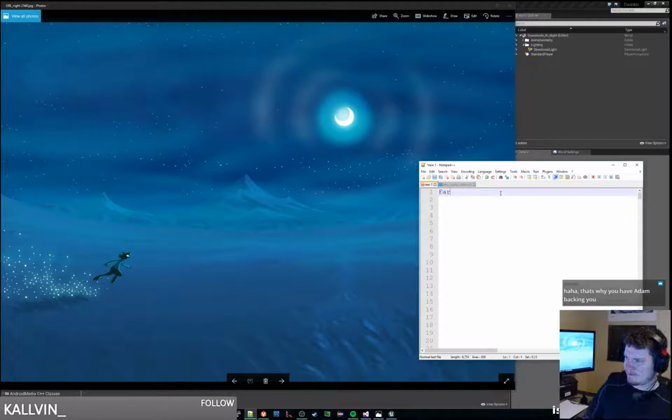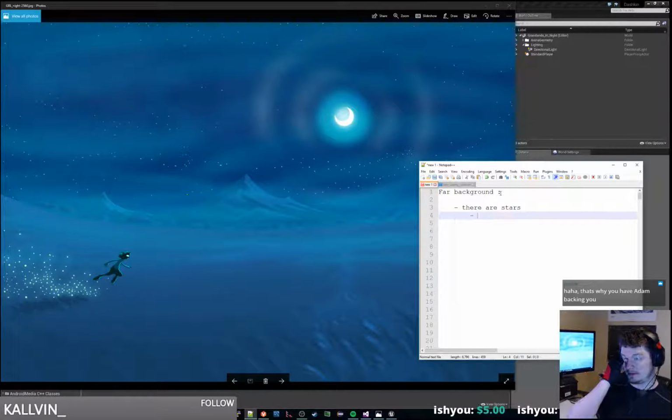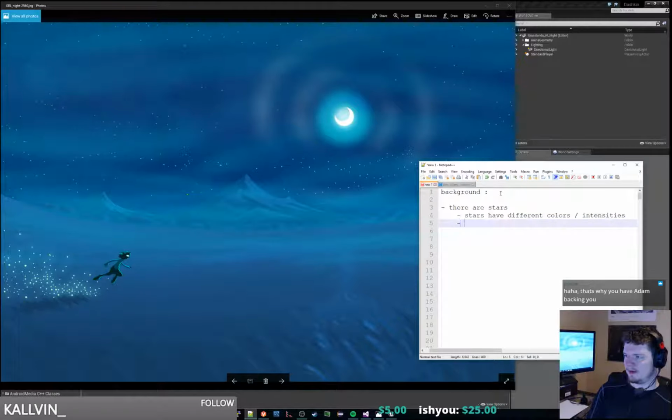I guess you can't really get farther in the far background than there are stars. Let's see, is there anything about the stars that we want to experiment with? Stars have different colors and intensities. Should stars change in what we call luminosity?